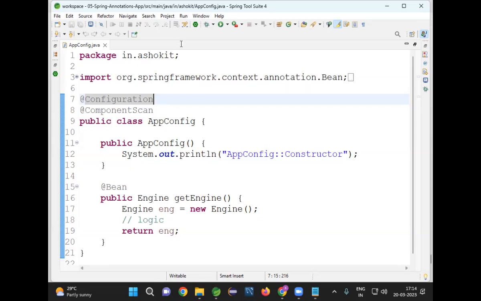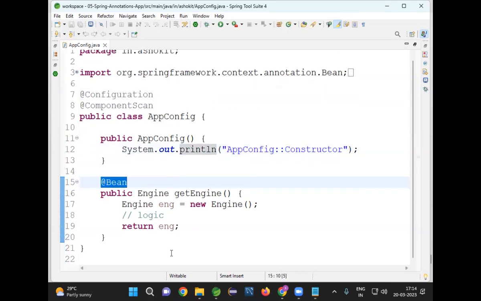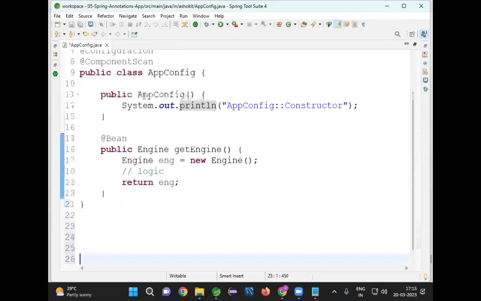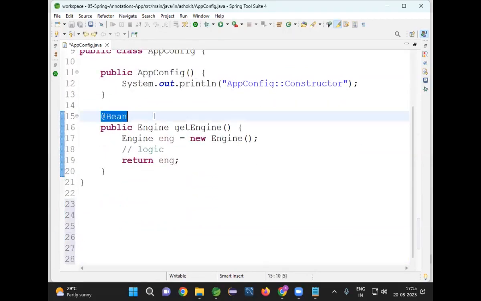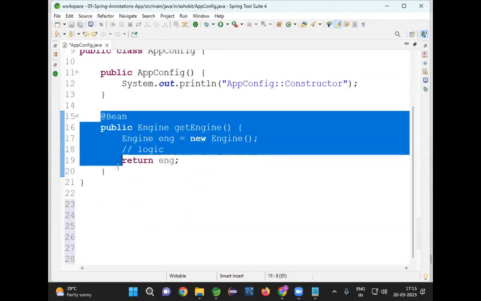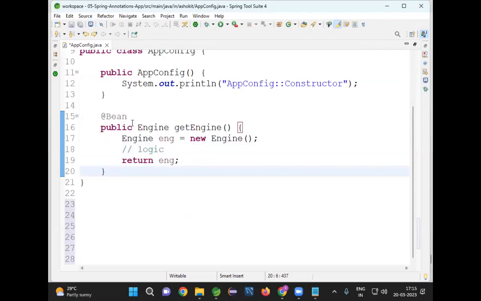For example, I don't want the IOC container to create the object. I want to customize the object creation. How can we customize object creation? By using one annotation called @Bean. So when I write a method and that method has the @Bean annotation, IOC is going to call this method and it will represent this object as a Spring Bean object. Are you guys clear? Fine.